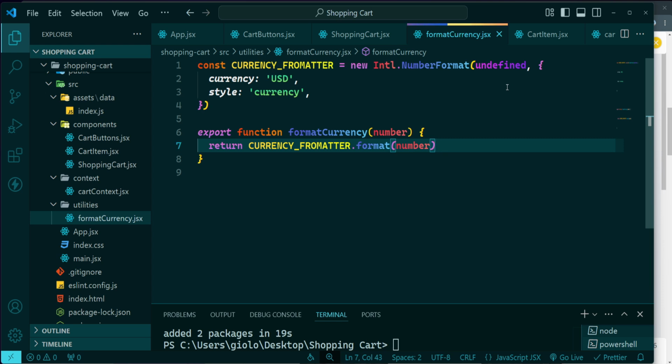The format currency function takes a number as an argument, calls currencyFormatter.format to format it, and then returns the formatted string. This makes it reusable, so we can use it anywhere in our app to format numbers as currency.